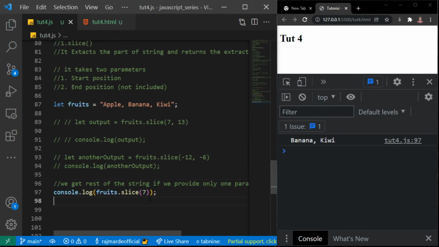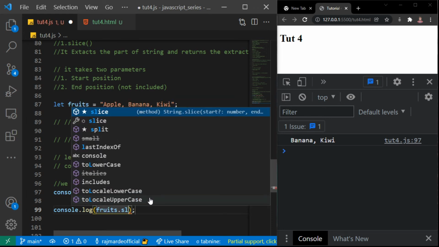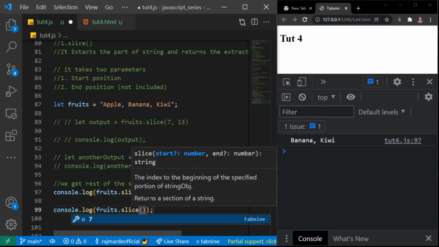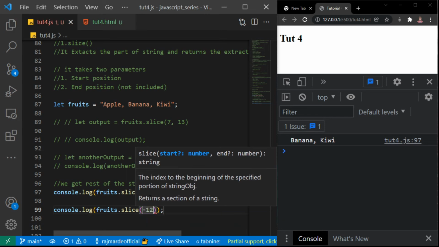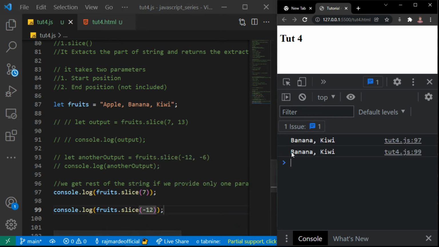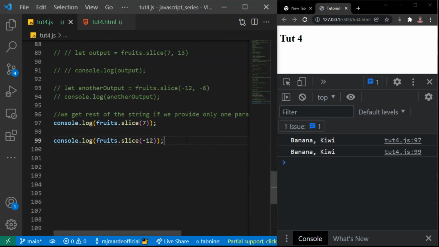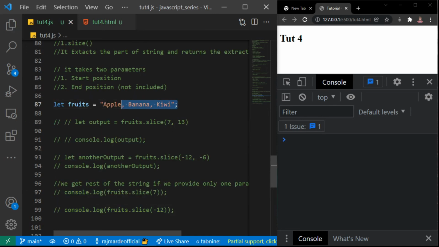Similarly we can do this for negative numbers. I will say fruits dot slice, and in this fruits dot slice I will mention -12. So what I will get is banana and kiwi only. You can count that. After that I will comment this again with Control K C, and copy this so we can use it in another method.